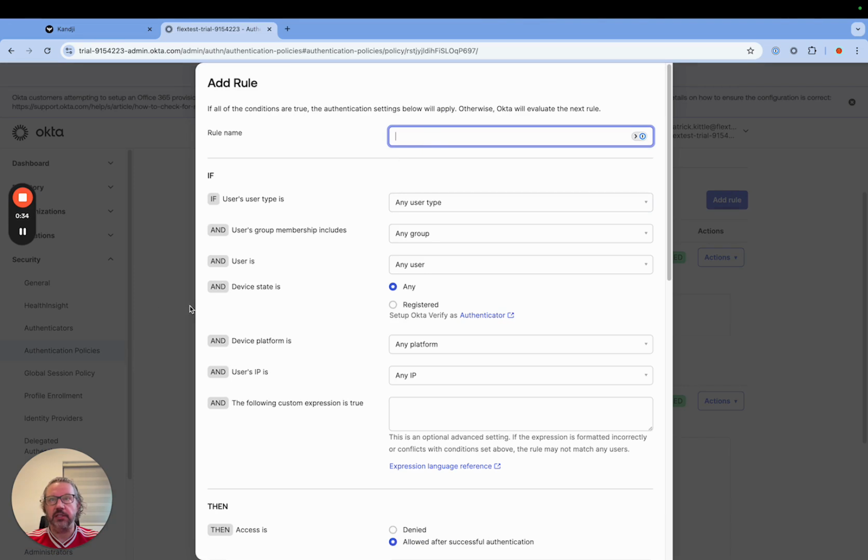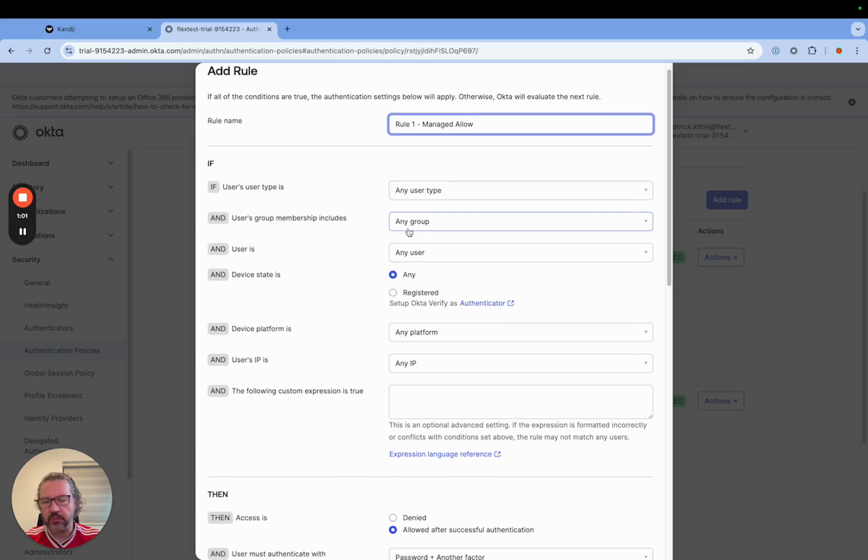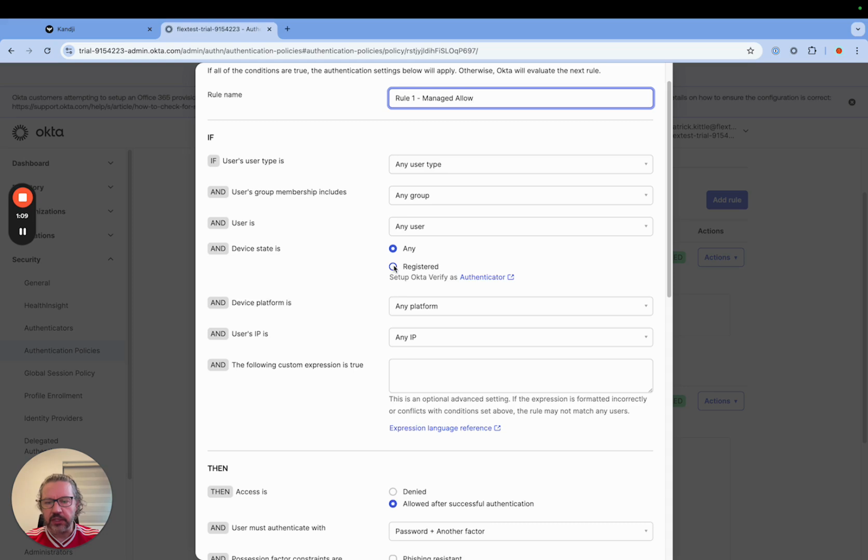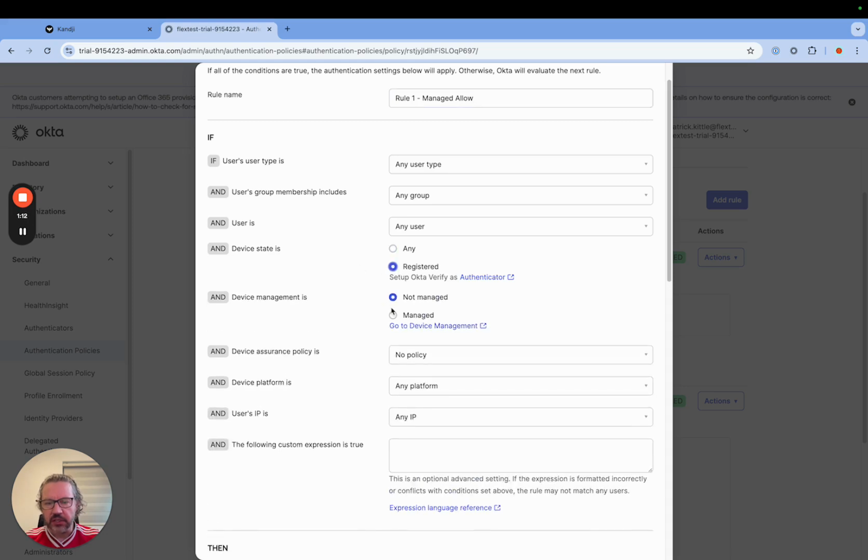One is going to grant access to things based on devices being managed. Rule 2 is going to grant access to apps that are not managed but registered. And then rule 3 would deny everyone. So for the purposes of this, let's just create rule 1, managed allow. And then here's where we can use group memberships to make people members of this policy, because it's a good idea to roll this out in chunks so you don't lock everyone out of everything. And then we can say that device is registered and managed.